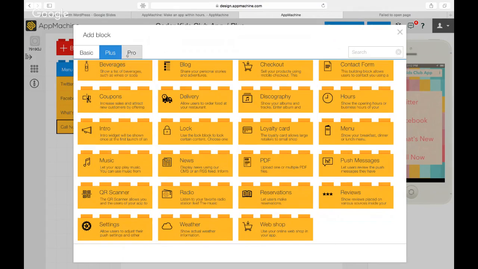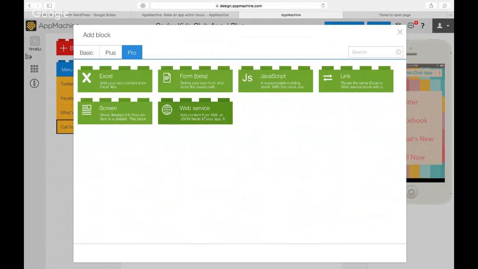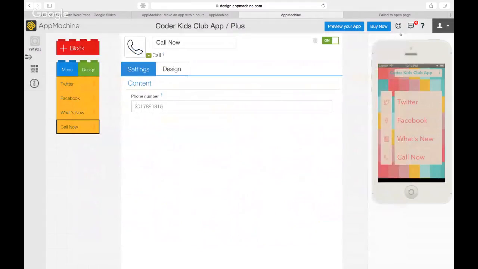Under Pro, we also have the ability to add a web service. So you could hook into the WordPress API to get content. So other than just the latest posts, you could get more content. So if you have custom post types, such as events or anything like that, you could feed those into the app. It does take a little bit more programming. You'd probably need a developer to help you with that one. So I'm not going to add any more.